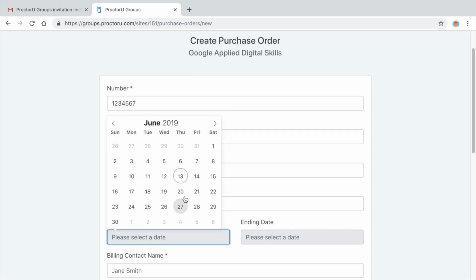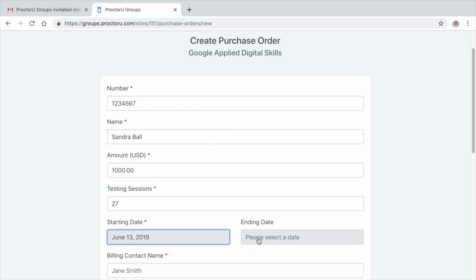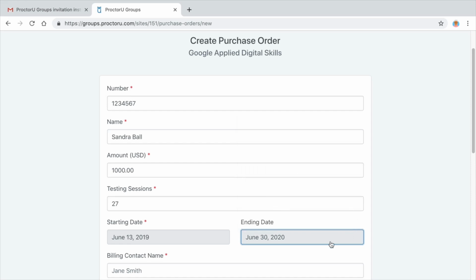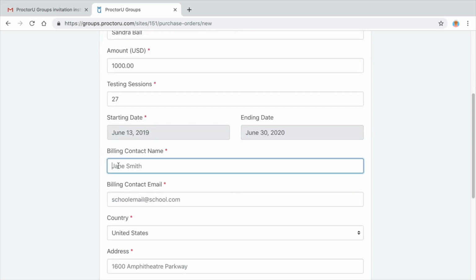Enter a start and end date for the purchase order. The start date will be the date you are uploading the purchase order to ProctorU. The end date is the last day funds can be spent.